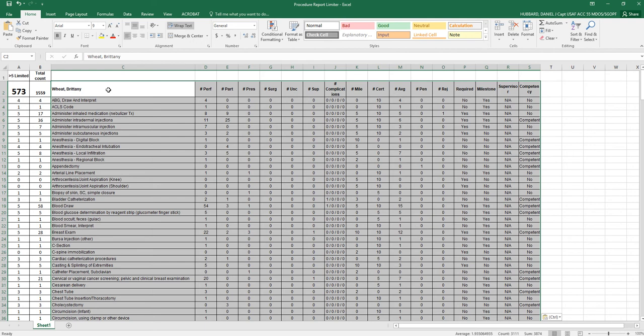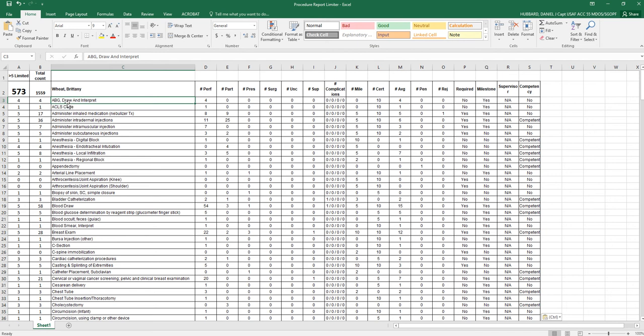Now, what you've seen happen is under each one of these procedures, we'll just take ABGs here. There's performed, participated in, there's, if you were the surgeon, that should be 0 all the way down. If you supervised somebody in it, those really should be 0. Sometimes you'll see a 1 there. Sometimes it's just the way that the student put it in. But either way, what this Excel file is going to do is it's going to count these first 6 columns and add them up. And that's where you get this number here in column A.